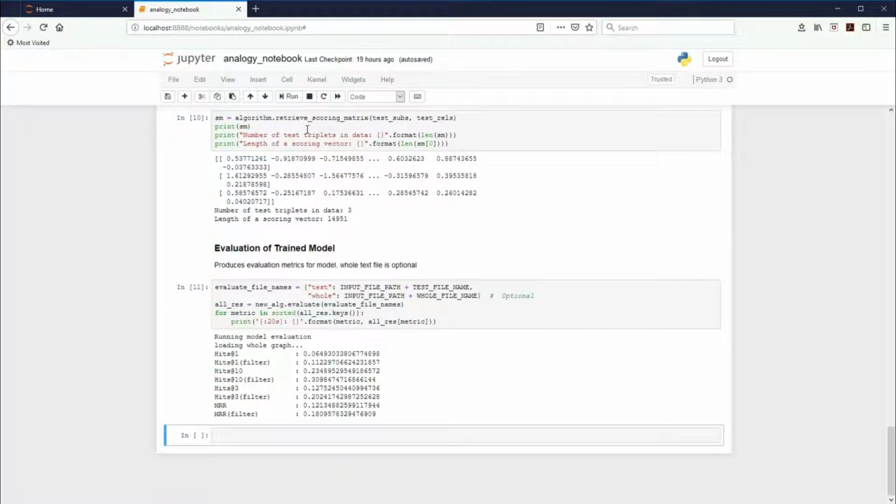Okay, I'm back and our model is done evaluating itself. And as you can see here are our evaluation metrics. Hits, raw and filter, or MRR. The results are terrible because we didn't do very much training. But hopefully you can run the model on your own and come up with much better results.